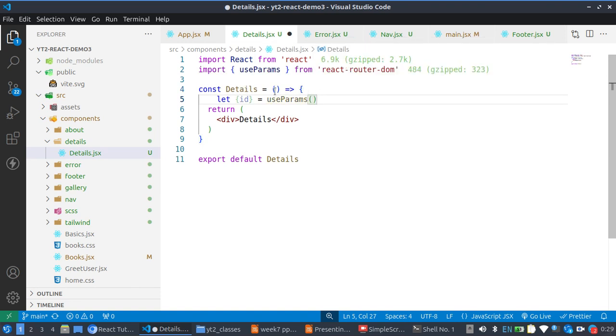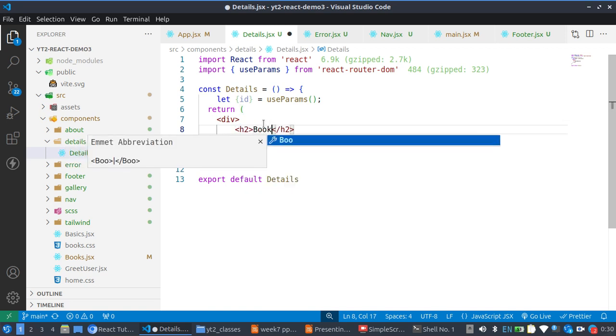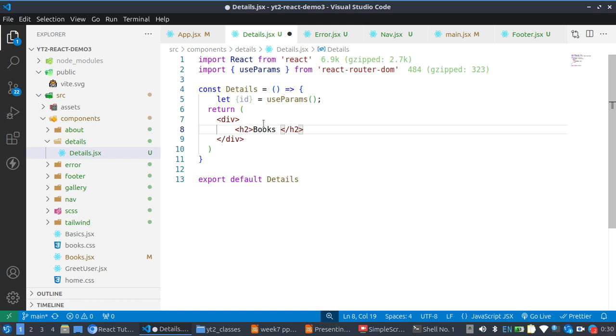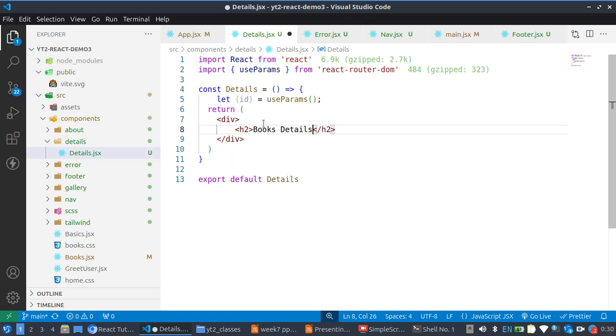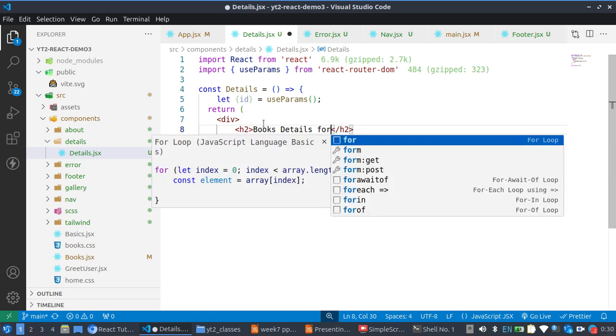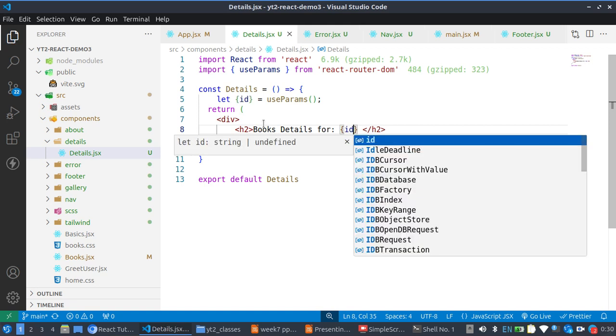Then I'll save that. So I'll just make a sentence out of this. Control X. Then H2. So I will say books details. So let me paste that. So I can put a column here. Enter my JavaScript environment and put ID. So if I save this now, we're going to see this.